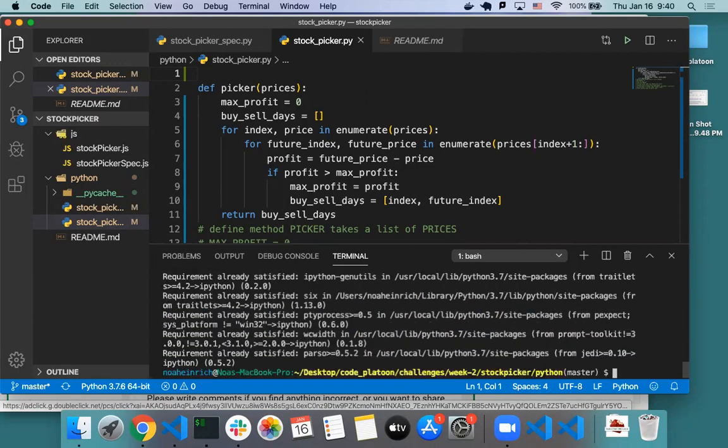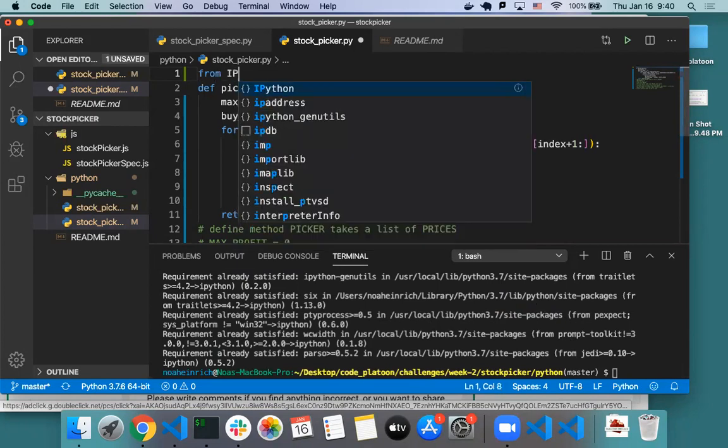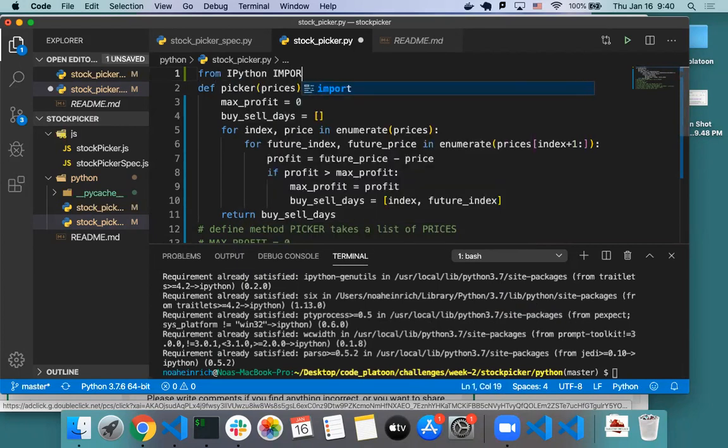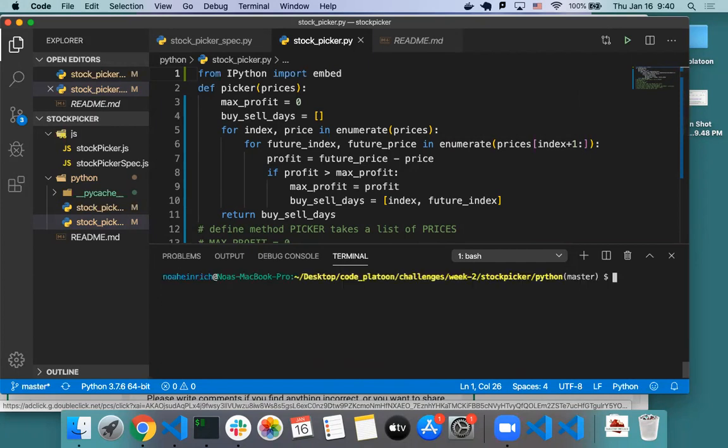Install it globally. Yeah, you can install it globally. And then from IPython, I'm going to import a method called embed. Embed allows us to put break statements into our code. I can demonstrate that in just a sec, so let me clear that out.